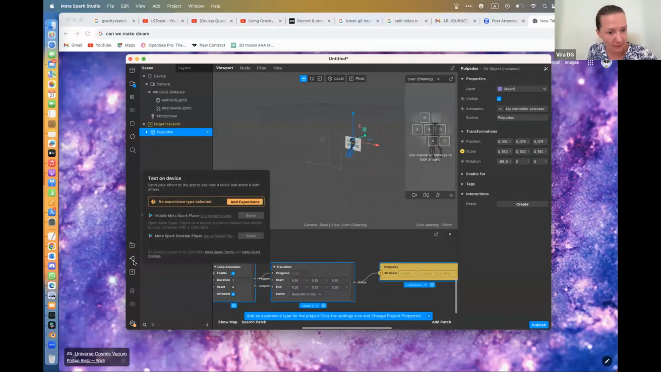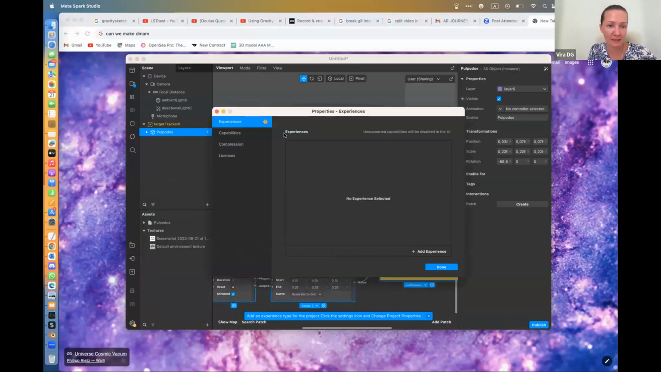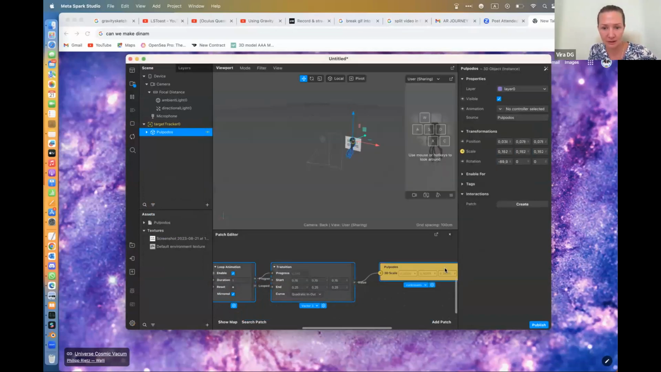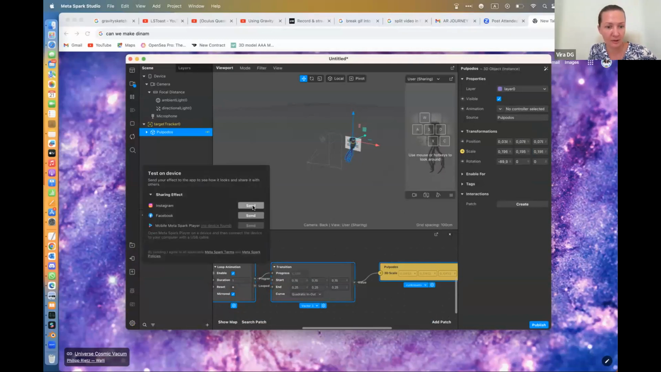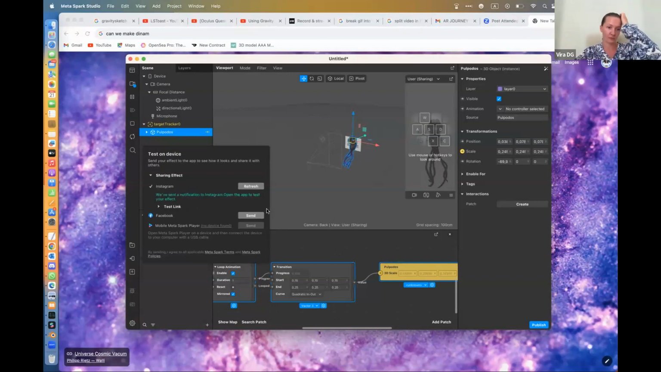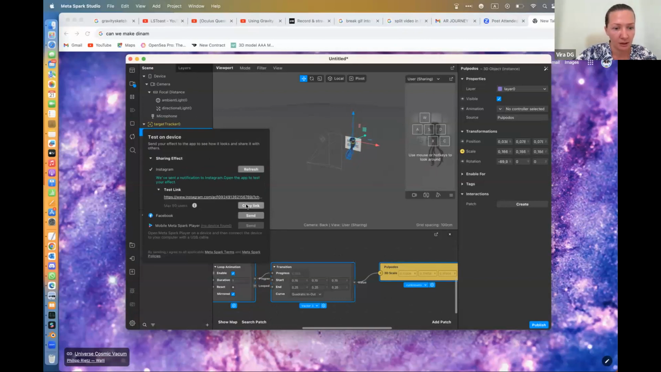Publish, test on device. Add experience again. Sharing effect, insert. So where is my link? So it is uploading to Spark AR Hub. Now actually I will show you also how to save your file, so even if you reinstall your Spark AR, you can use that file to launch your project again. Test link, I need to copy the link.